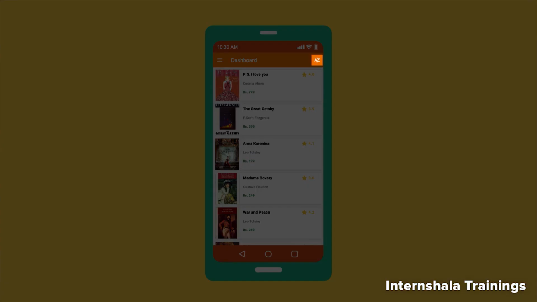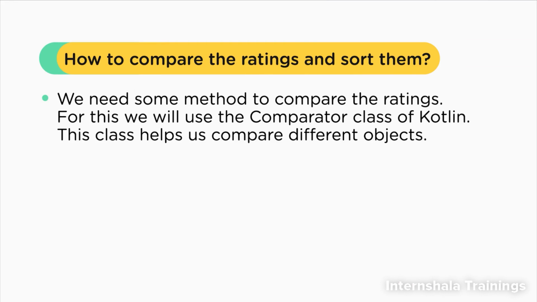To add functionality to this option, we need to compare the ratings and sort them accordingly. Let's first plan what we need to do and how we will do it. And then we will go and write the code for it. First, we need some method which will help us compare the ratings.